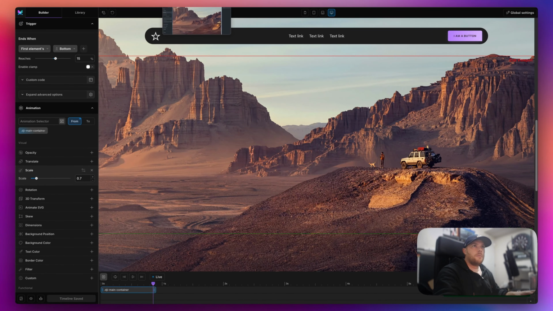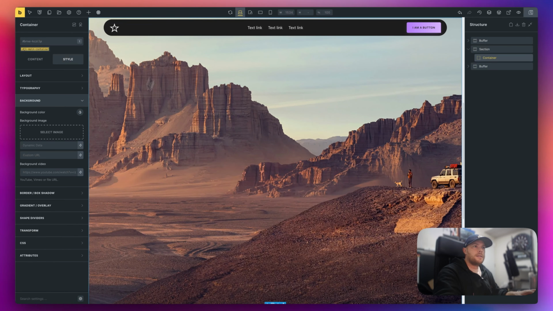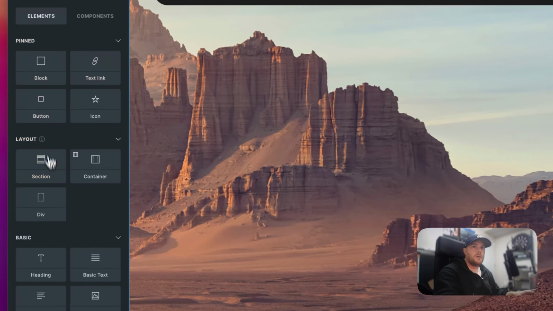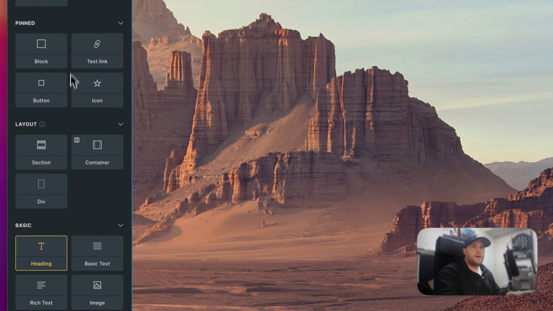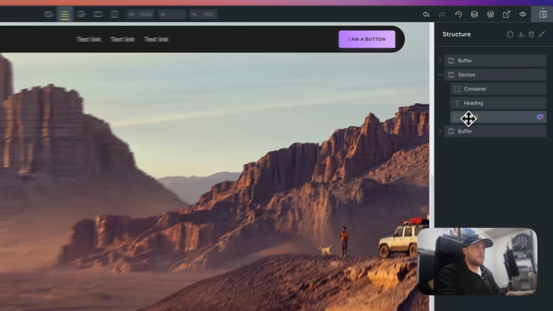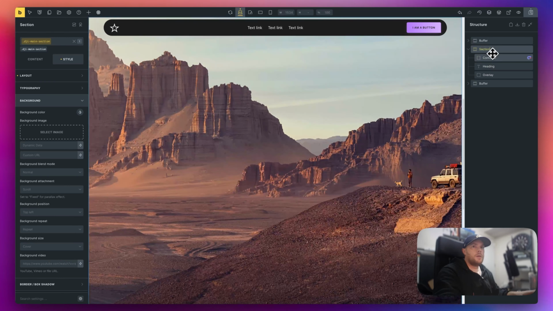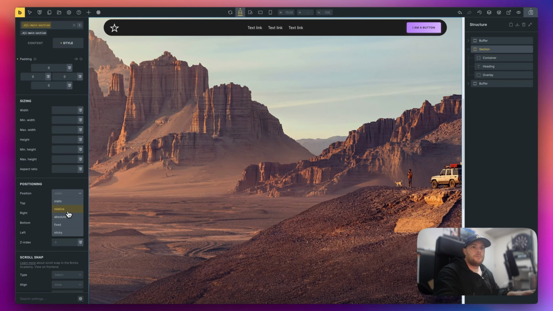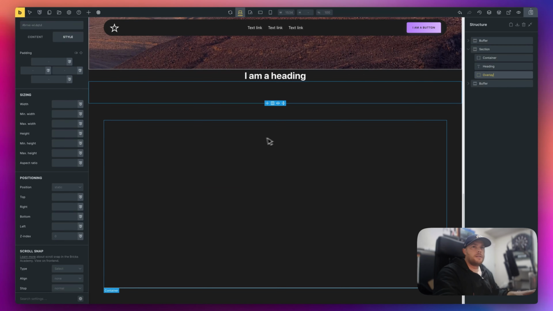Now back in Bricks Builder, we need to add a title and an overlay. So I'm going to add those under the section here. So let's just add our heading, and I'll add a block which we'll use as our overlay. All right, so our section, first of all, we need to set this to be relative because the overlay needs to be set to position absolute.